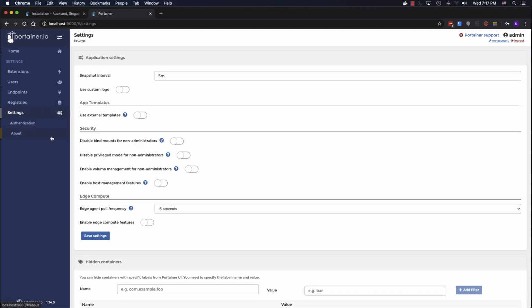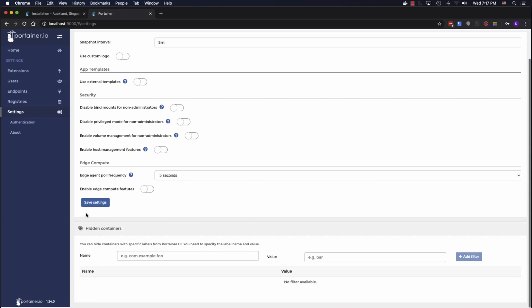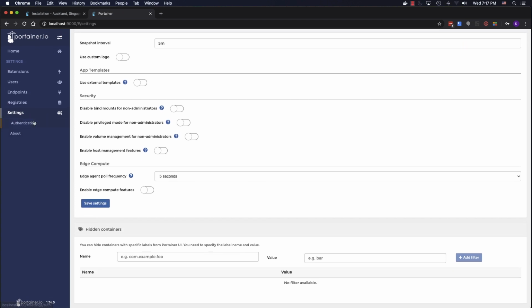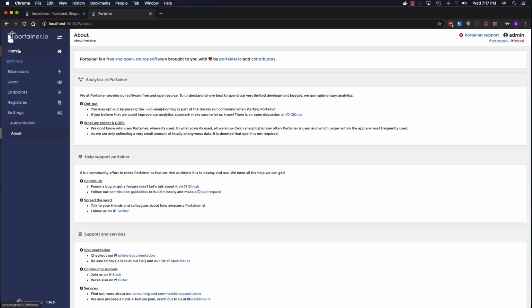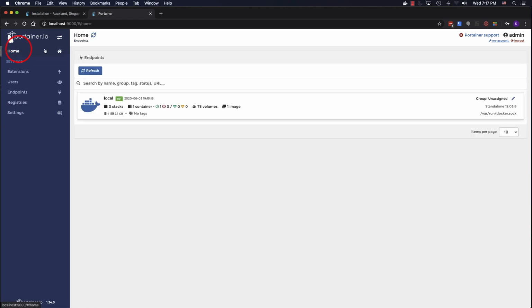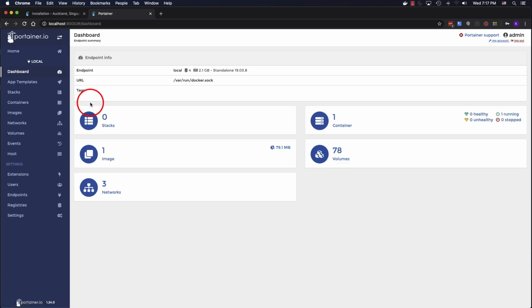And then, of course, settings. This is more detailed settings that I won't be using, as well as other security settings, edge computing, all that kind of stuff. I'm not using any of it. The Authentication blade gives you the ability to connect this Portainer instance to LDAP or OAuth. Don't need that myself. And of course, about, if you want to get news.